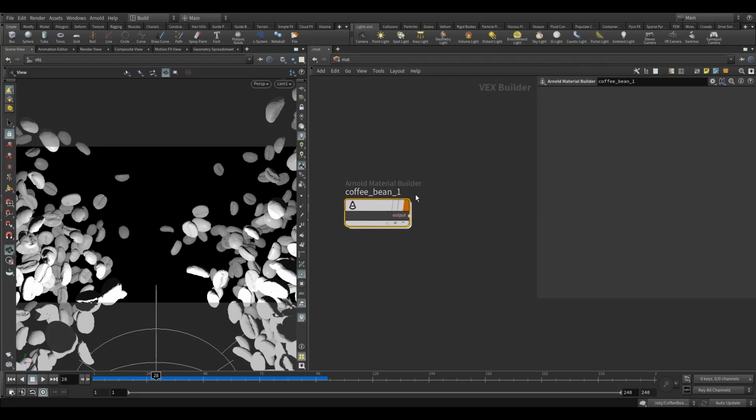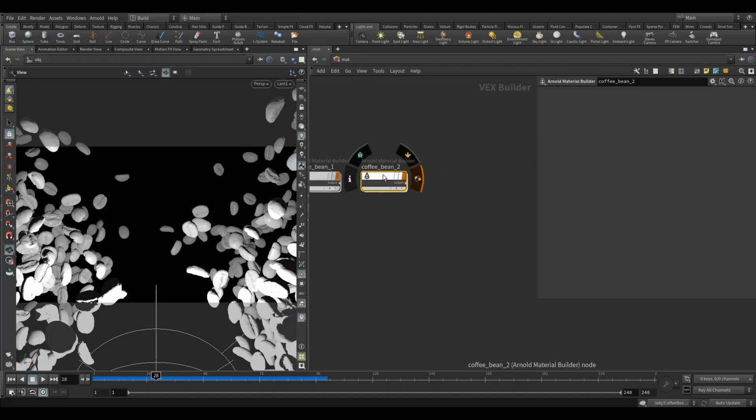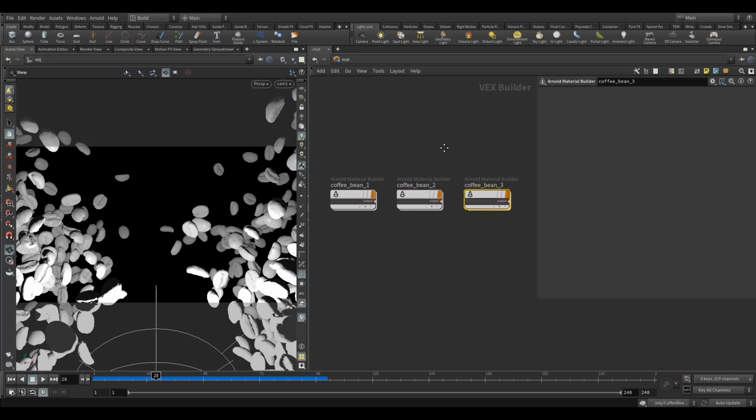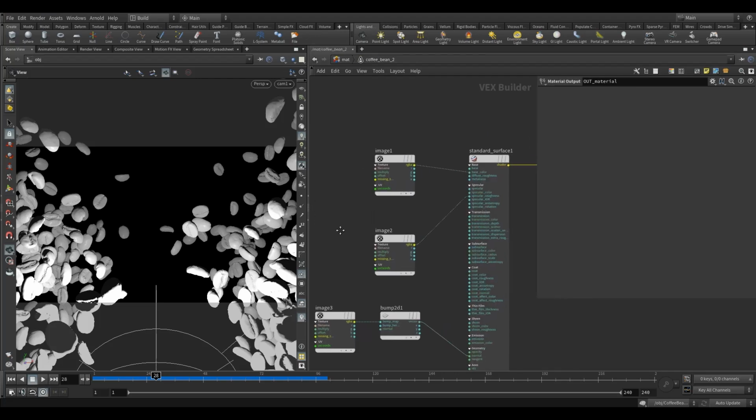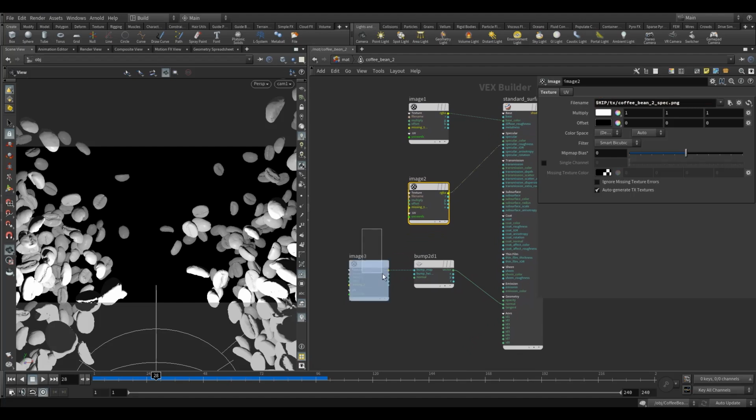Let's see, so we've only got Coffee Bean 1 there. If I Alt-click and drag, automatically it'll renumber that because I've copied it to Coffee Bean 2, which is great. And same again, and I'll get Coffee Bean 3. But we need to change the textures inside. So if I dive inside Coffee Bean 2 and then go to each node and change the 1 to a 2, see, this way it's nice and quick, simple as that.